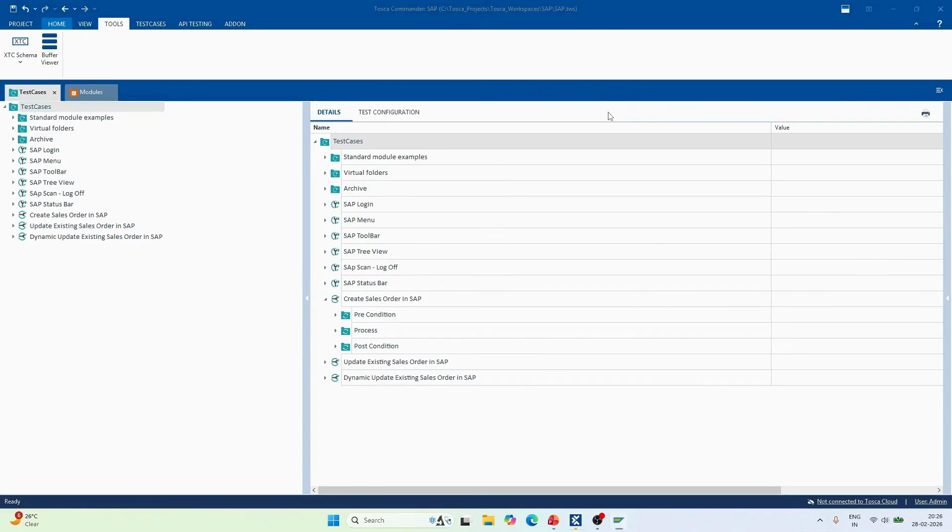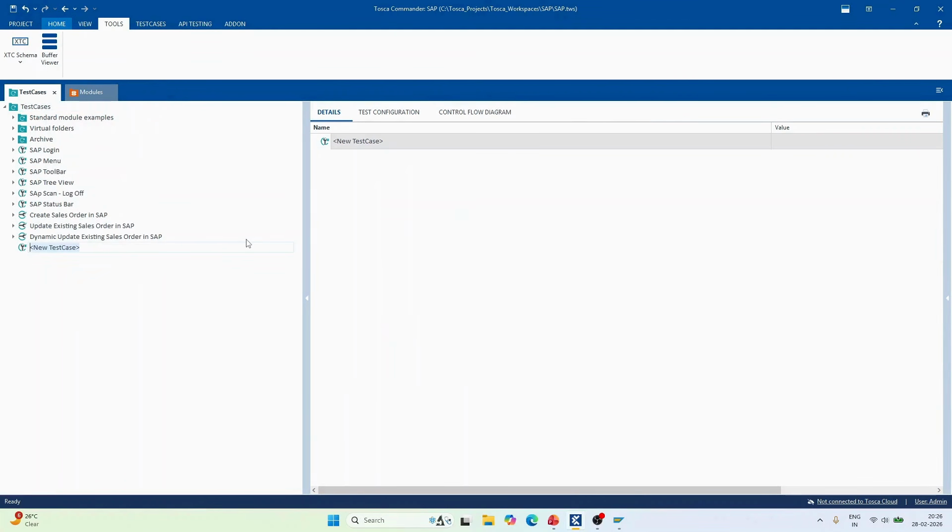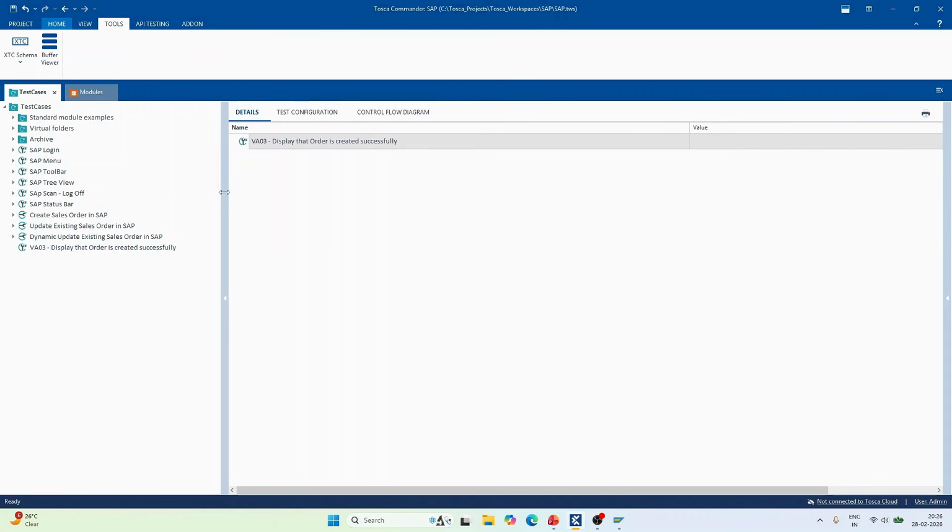I will first of all jump to Tosca Commander and I'll create a blank test case. So we'll call this VA03 display, or display that order is created successfully. Now you may feel that if the order is created, I'm getting the order number, what is the need to check that? So that could be one of the scenarios, but there would be other scenarios if you combine this with updating and all as well. We'll talk about that in some time.